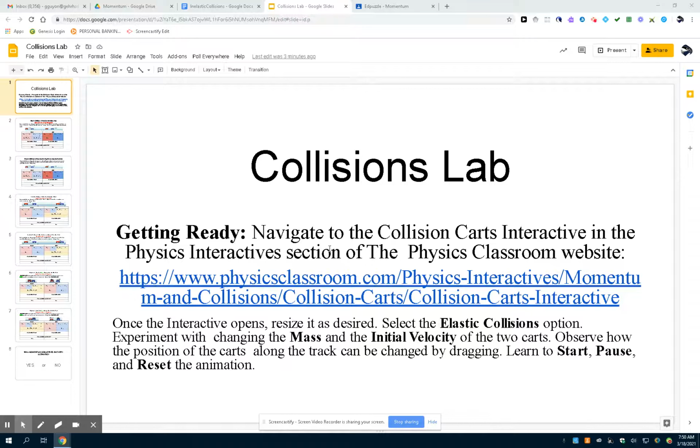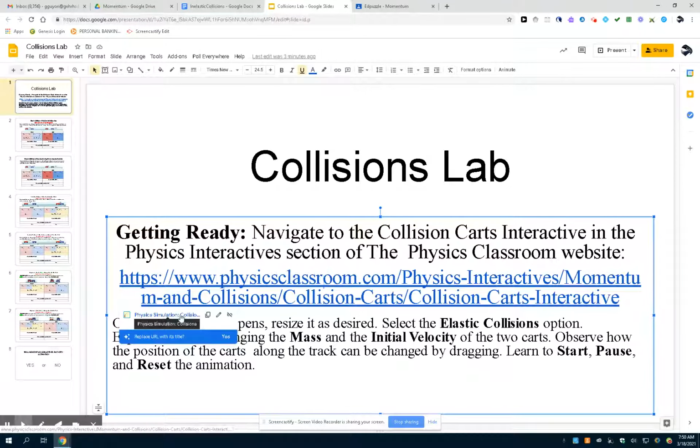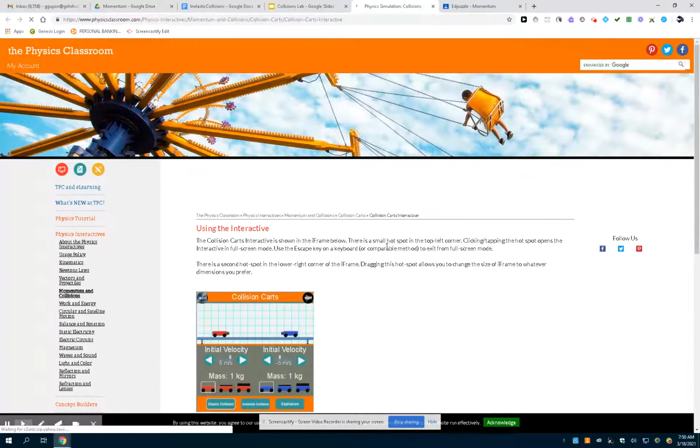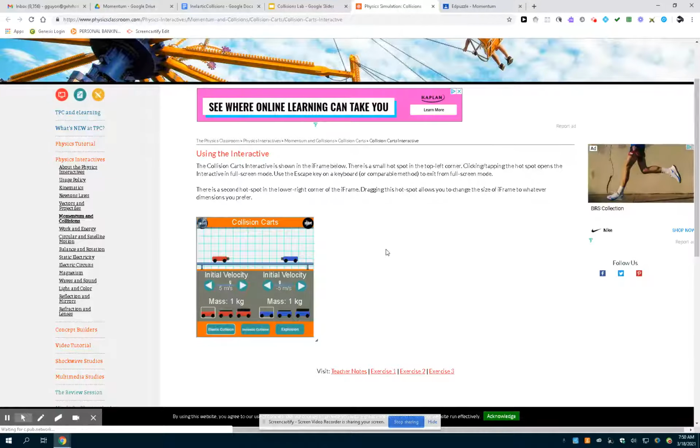Okay, today we're working on the collision lab. I just want to go through a quick tutorial of how the simulation works. On this first screen, it's got your link here. You want to click on that and open up the simulation. Okay, so you're going to have to flip back and forth between the simulation and the lab.